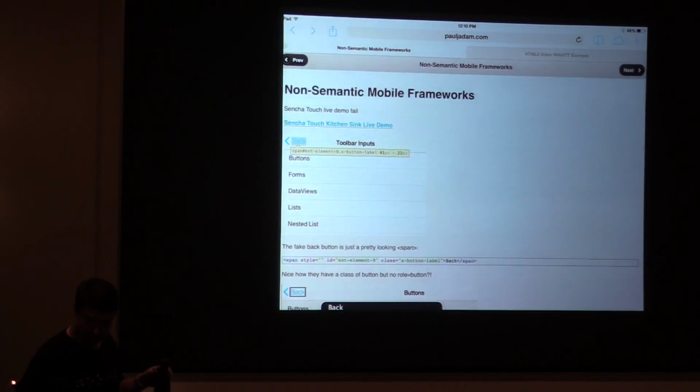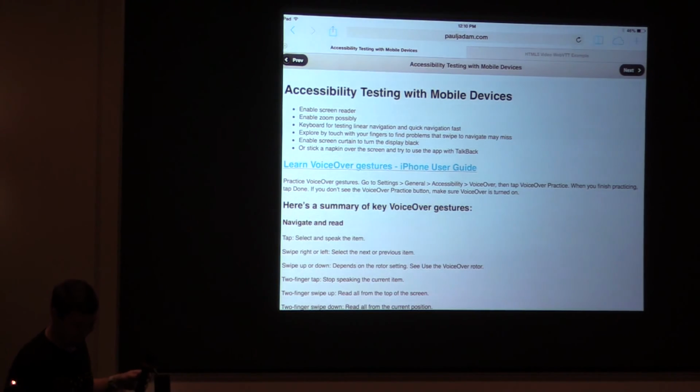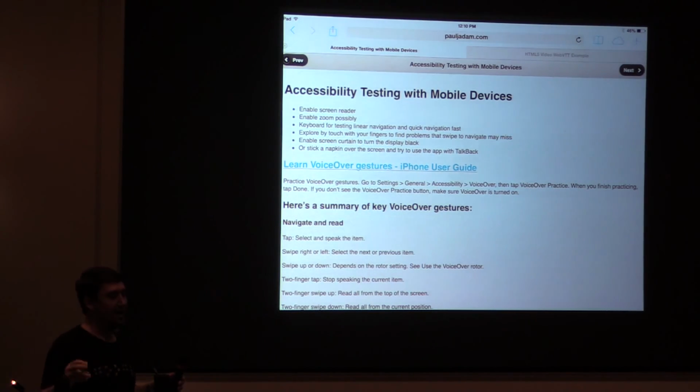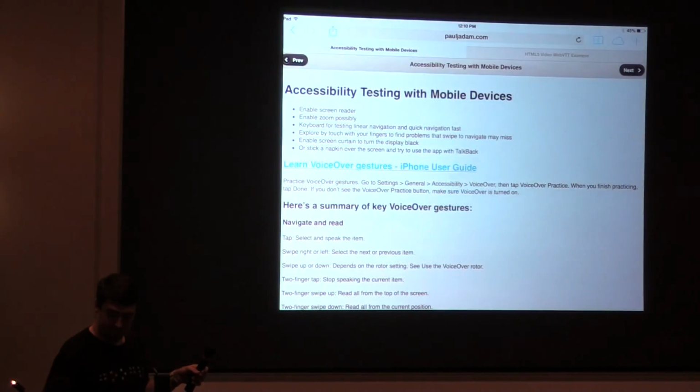Am I done? This is my last slide. Okay. Sorry, guys. How do you test for accessibility? Turn on your screen reader. Turn on Zoom, possibly. You can plug a keyboard into the iPhone. Explore by touch, move your fingers everywhere. You can enable the screen curtain, that'll make it go black, and then you can't actually see it.